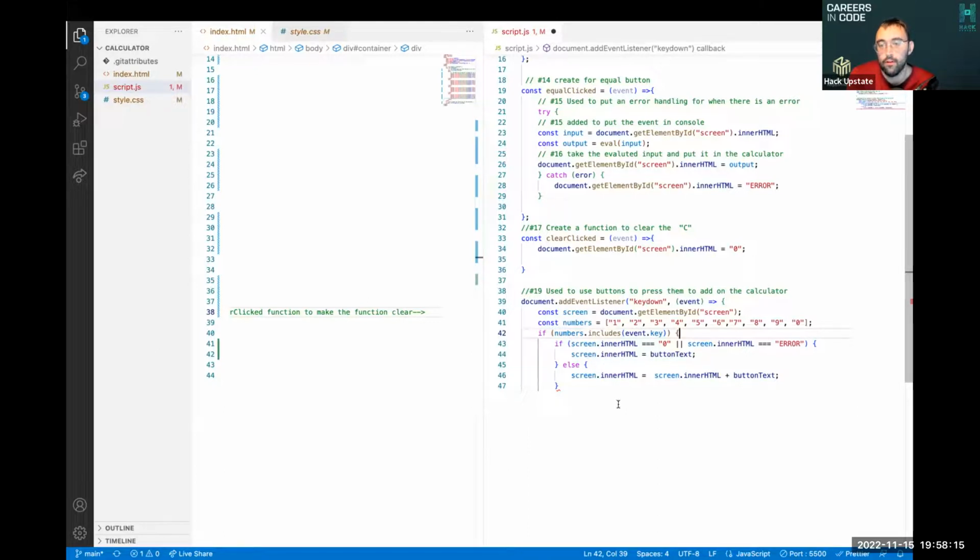We want all of 43 through 47 to run if our numbers are includes. So hit enter there, and put in your curly brace. Okay. Now hit enter again. No, you had that in the right spot. Back over. There you go.